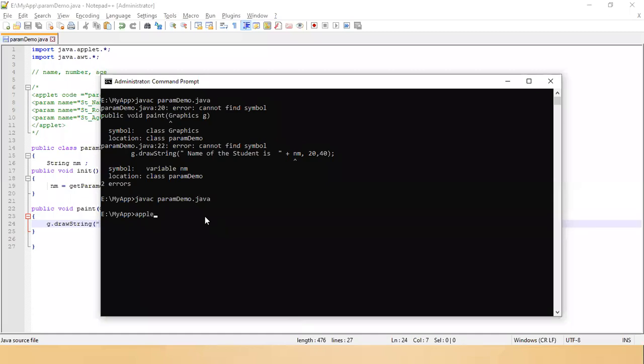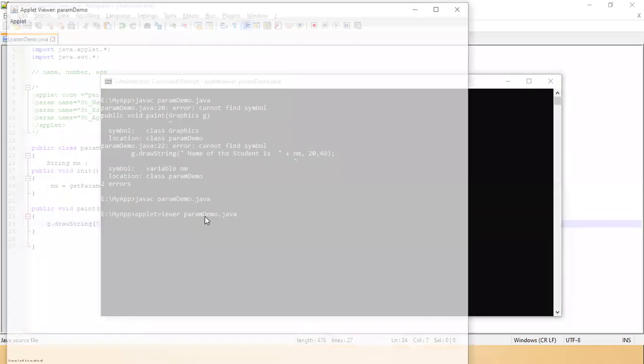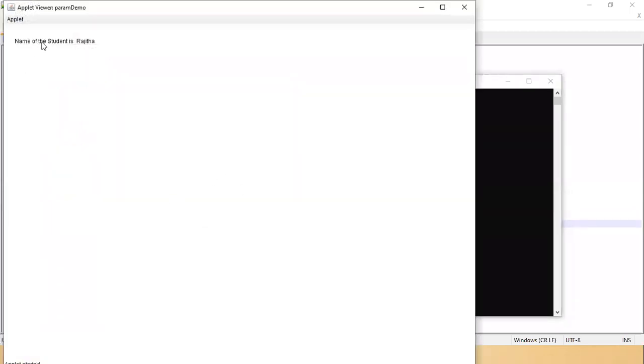Now let's run my applet using the applet viewer. Applet viewer param demo, D is in capital, demo dot Java. Okay, I get name of the student is Regida at 20, 40. Okay, this is the parameter I passed, Regida.